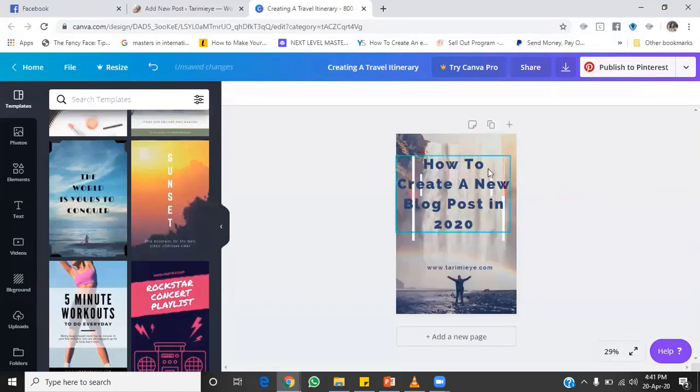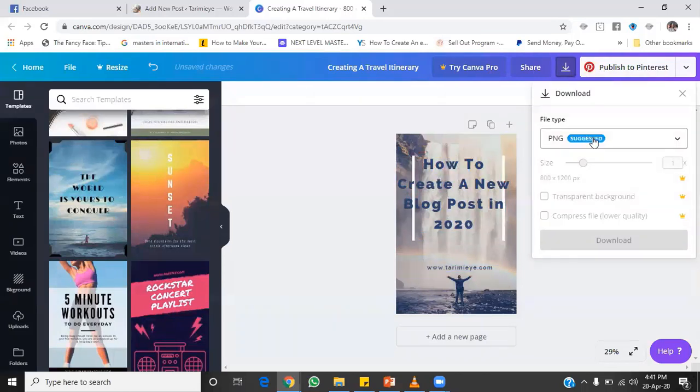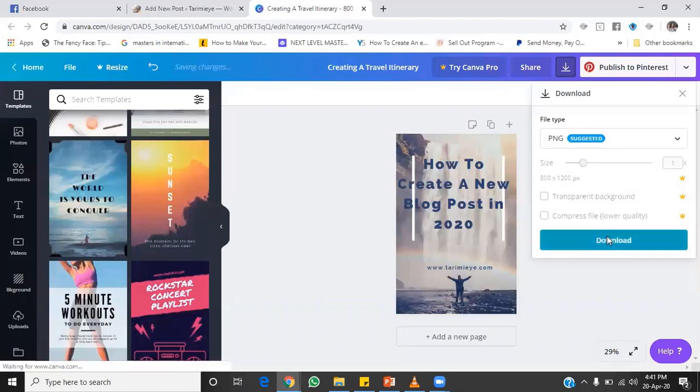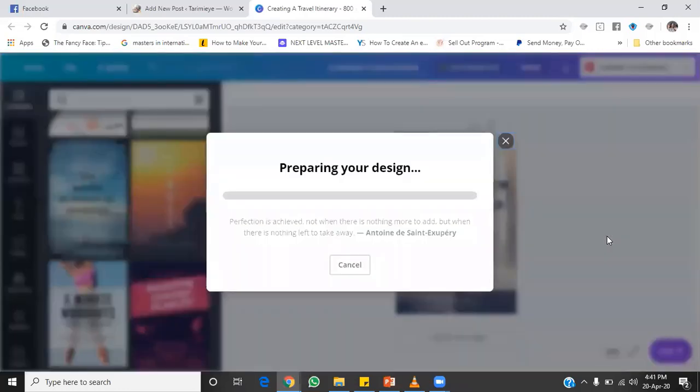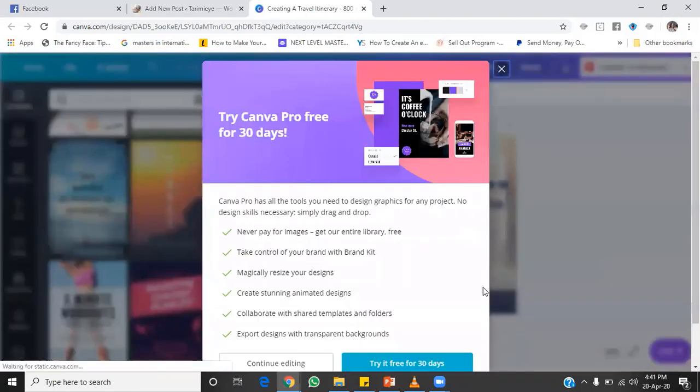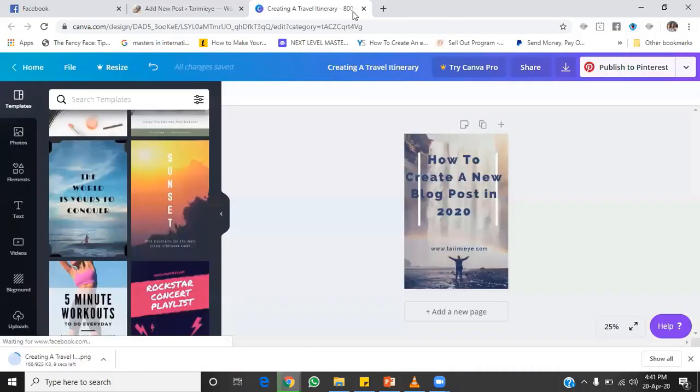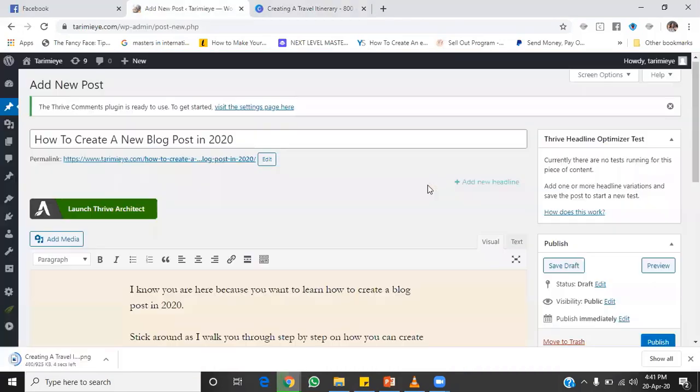So now what you do is, after you're done with your graphic, come here and click on download. You select PNG. Can you see PNG here? Then you click on download. Can you see it has finished downloading? I simply click continue. I'm done with Canva. Now all I'll do is scroll down.